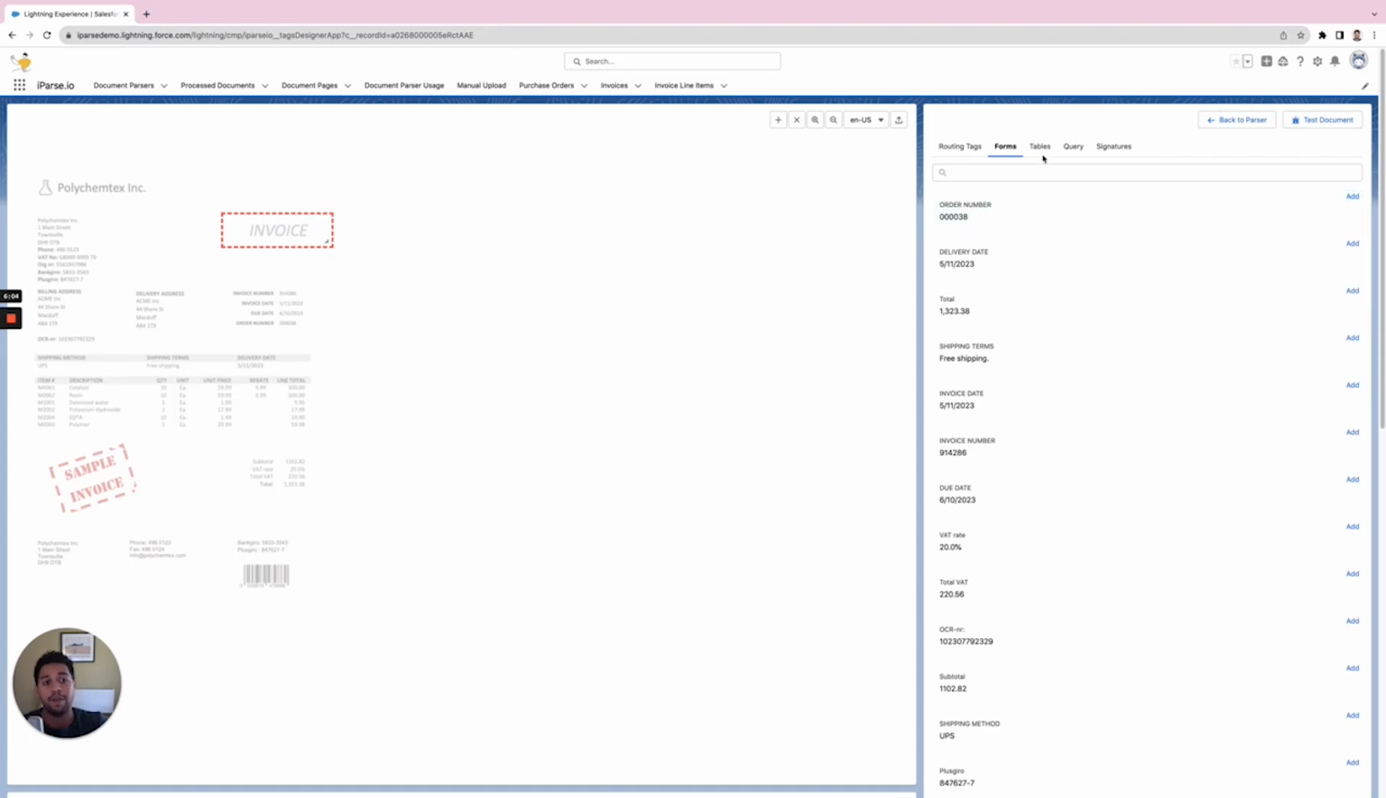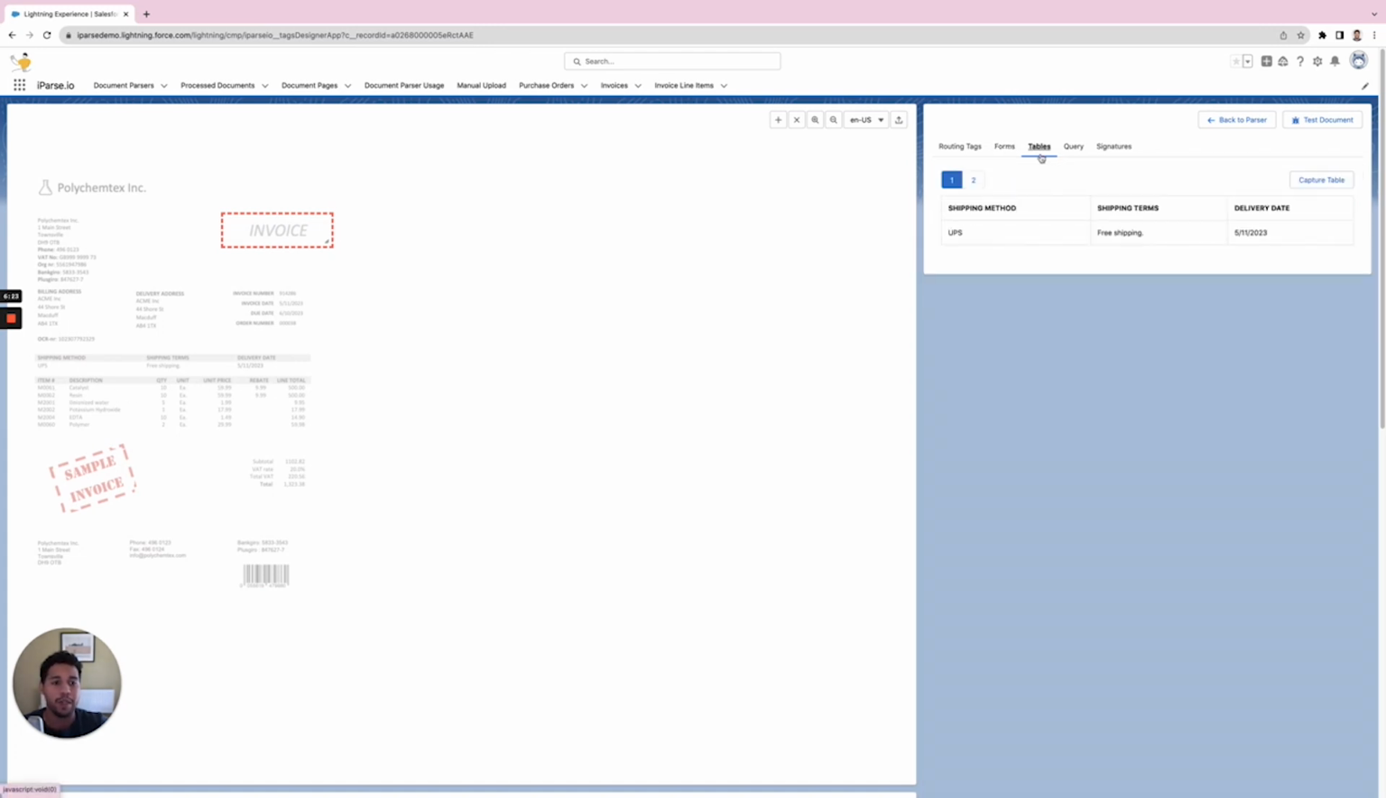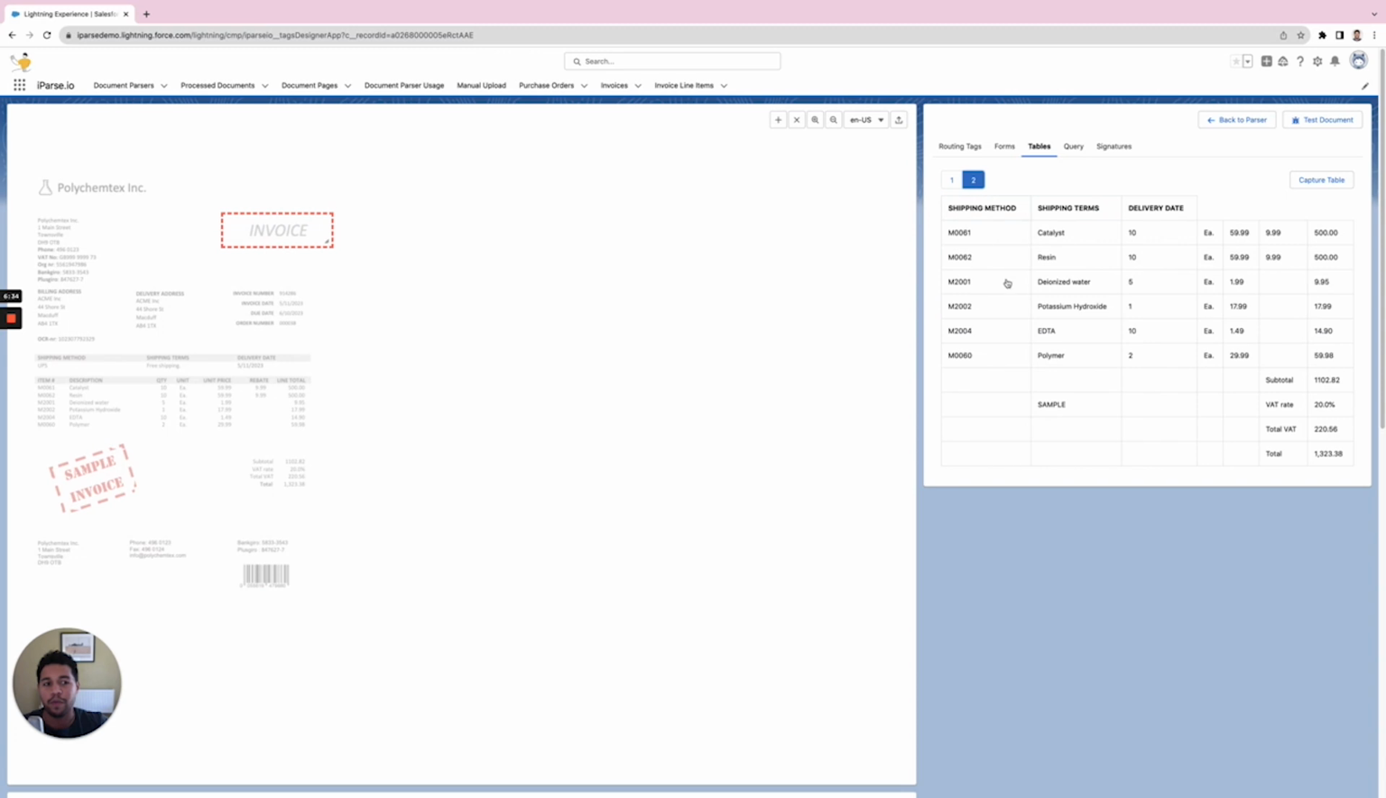Now the next feature is table capture. Table capture is very important, especially when you're receiving documents, invoices for example, which usually have tables and line items on the actual document, and in this example we've got a few lines, and so I want to capture that. So if I go to table capture, you'll notice on this document there's two tables here. There's one with shipping method, shipping terms, delivery date, and then you've actually got the items. So it's the second table that I want, and I'm going to click on capture table.